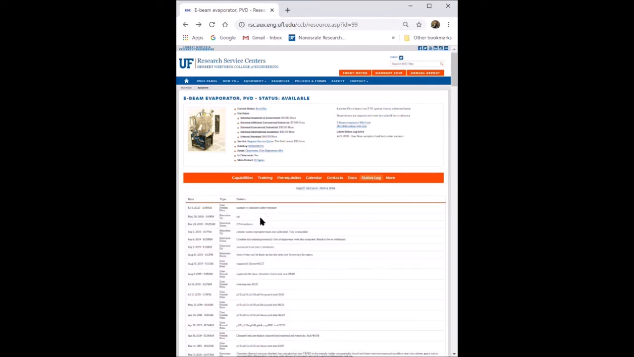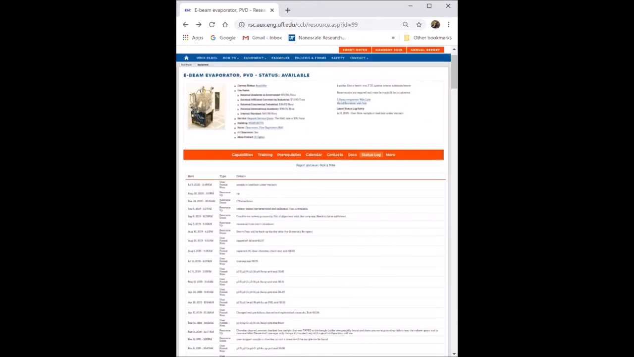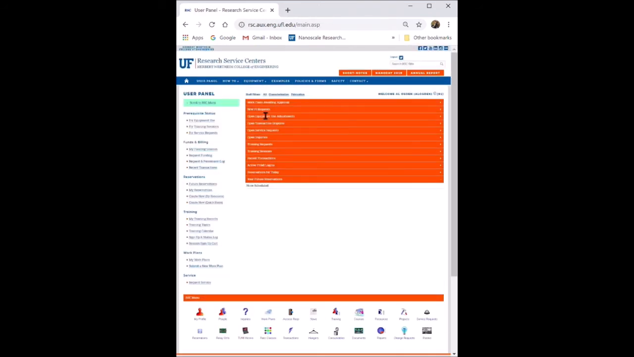The Status Log tab will show a running list of all status changes and notes pertaining to the tool. This list is very handy for getting a feel on how the equipment behaves and frequent issues and comments. That pretty much covers the common aspects of an instrument's web page. To return to the main user panel, you can select User Panel at the top of the page.